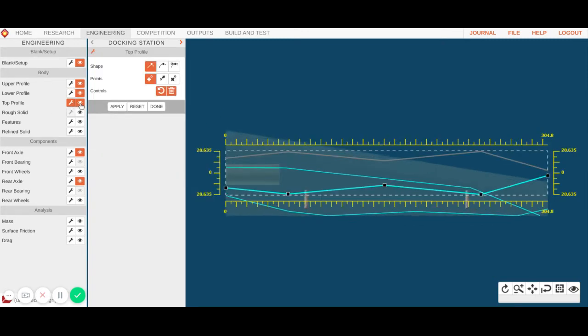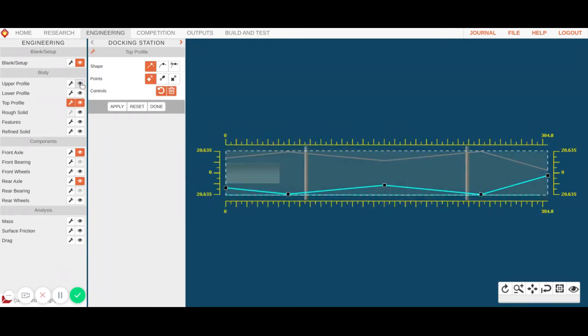Third option is in your top profile. Turn those 2 off. And then just make it shorter here. If you need to change the length of your car, you want to change it in the front of your car.